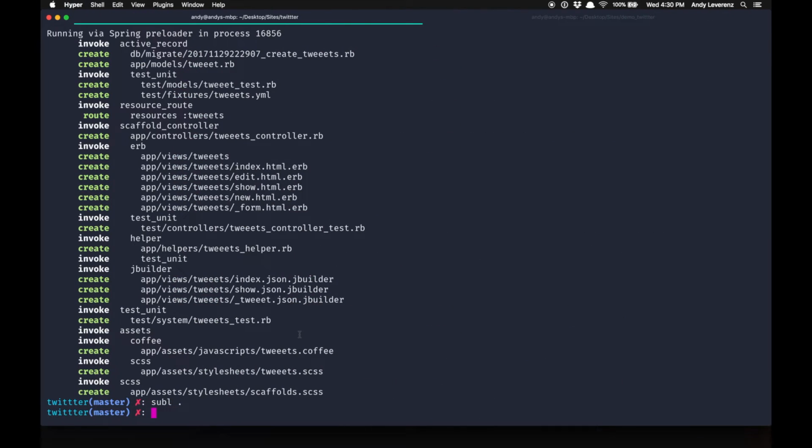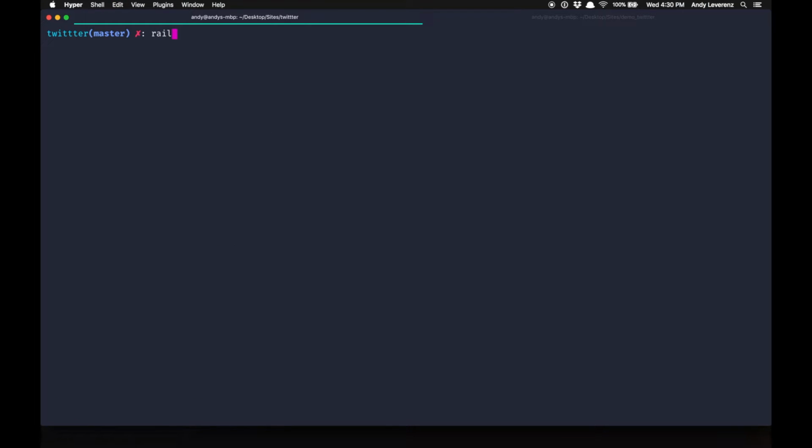So to get this to really work, I'm going to do Rails. We'll clear that. Rails db:migrate.